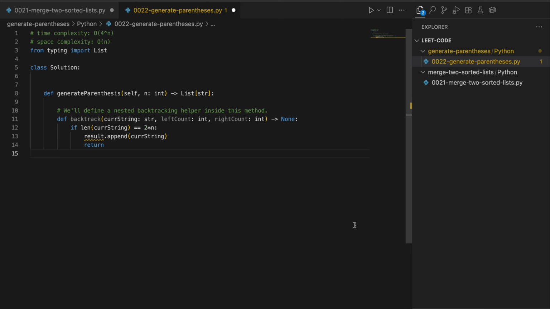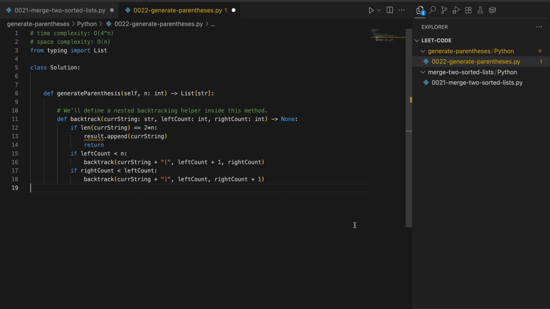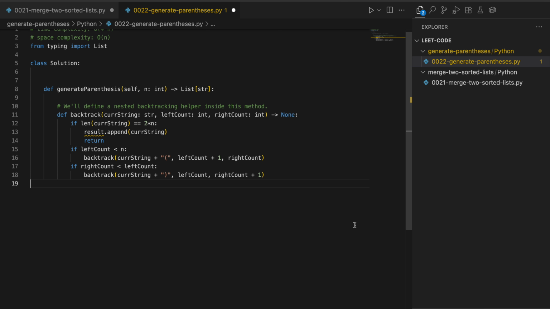Here are the choices: add an open parenthesis if we still have some left to place, and add a close parenthesis only if it won't break validity. This guard ensures we never place more closes than opens, so partial strings always remain valid. Next, we initialize the results list and start the recursion with an empty string and 0 counts.